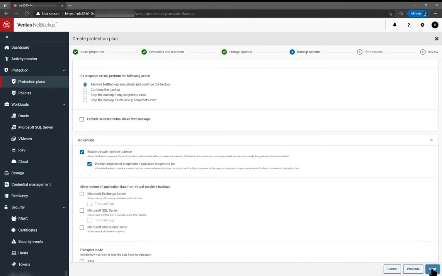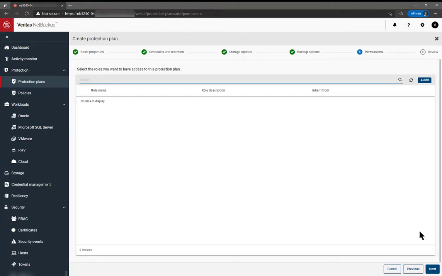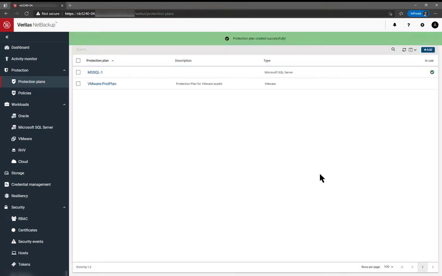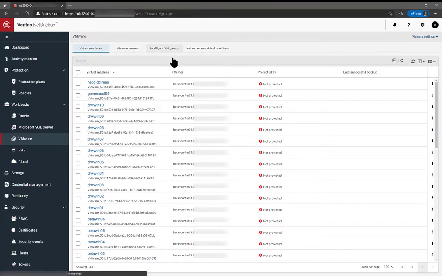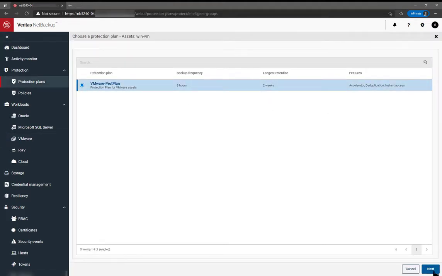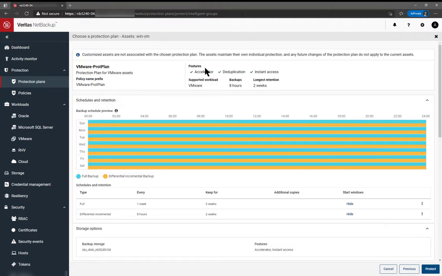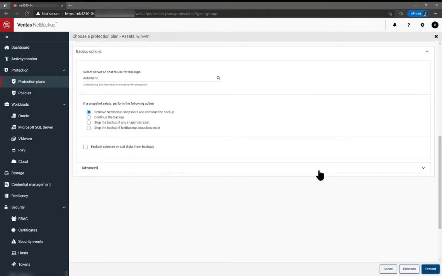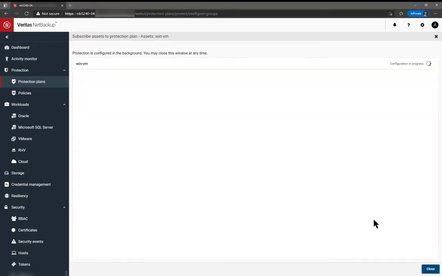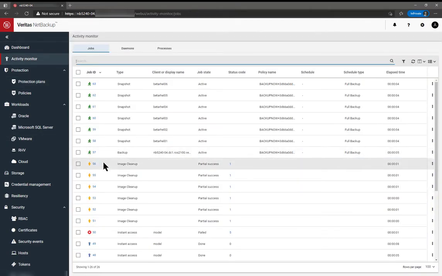Let's click Next. The permissions page allows us to define RBAC roles. We're going to skip that now. And finally, click Finish. This creates the protection plan. We now assign this protection plan to an intelligent group. So let's pick one of our intelligent groups and add a protection plan to it. This allows us to review the selections one more time. So here's our protection plan. Click Next. These are all the choices that we made earlier in the protection plan itself. Let's click Protect. And once that's done, it'll fire off some jobs in the background.